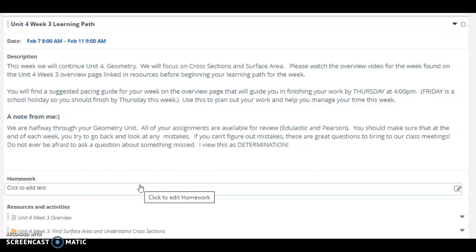This week, we're going to focus on cross sections and surface area. So I want to just remind you that we are in our third week of geometry, so we are over halfway through. We'll be having our summative in just a couple of weeks.